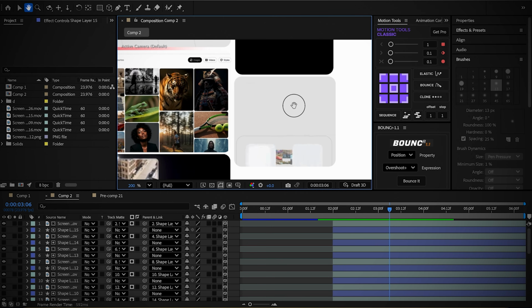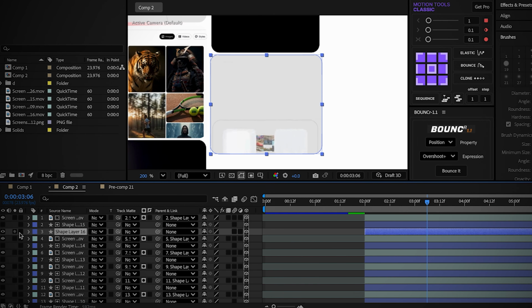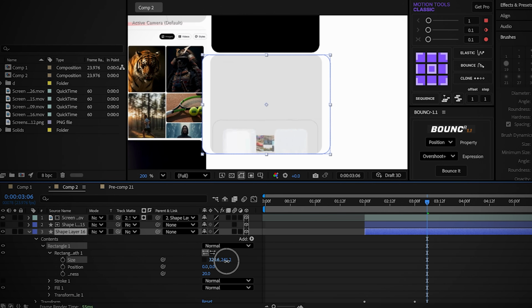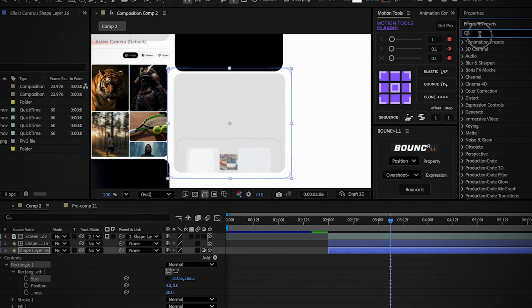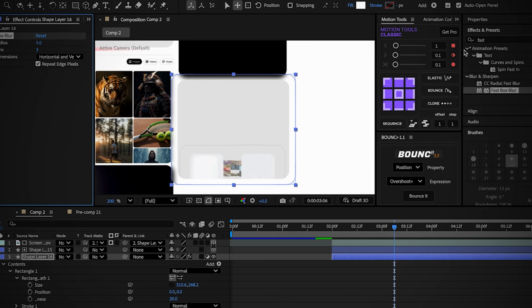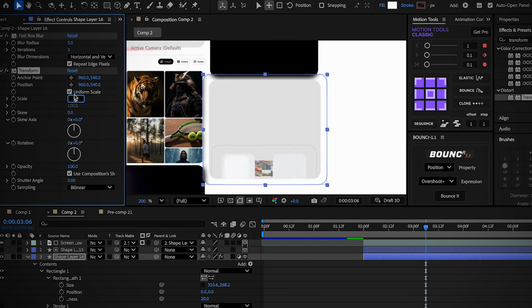Move to the last rectangle, duplicate the layer, move the duplicate under the original layer and turn its visibility back on. In rectangle settings, slightly increase the size. Finally, turn the layer into an adjustment layer. Add a fast box blur effect. In the settings, set the blur radius to 5. Also, add a transform effect. And in the settings, increase the scale to 120.